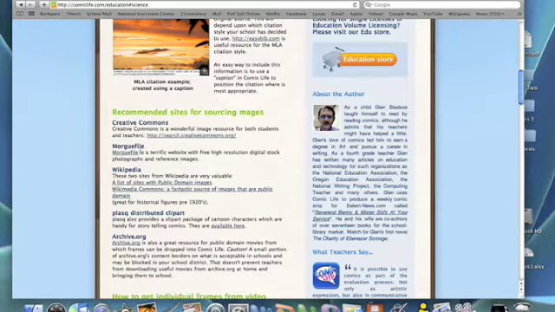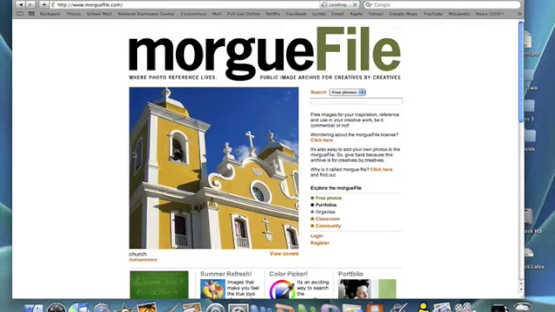I love using Morguefile because of all the great real-life photos that it has to offer. It's just like many other search engines. You simply type in what you're looking for, and then bam, you're going to have a list of pictures there for your picking.